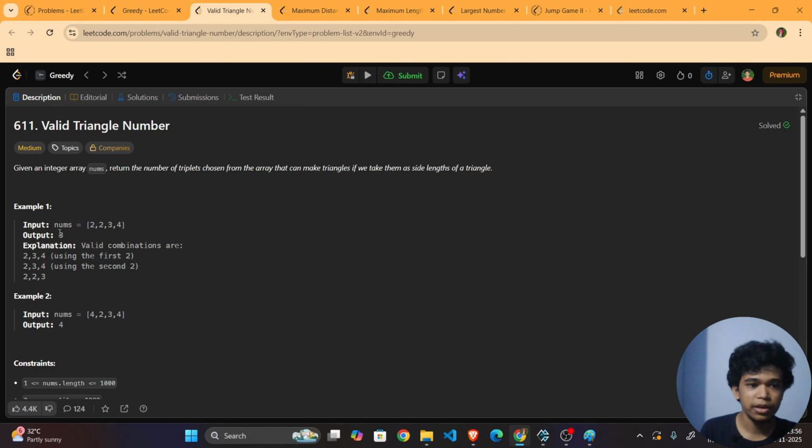See here, if the array is 2, 2, 3, 4, then I can tell you we can make 3 triangles. So what are they? Take the first 2 with 3 and 4, take the second 2 with 3 and 4, and take 2, 2, 3.